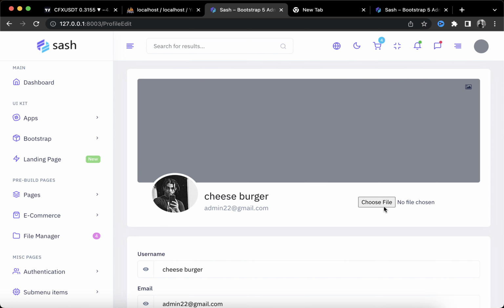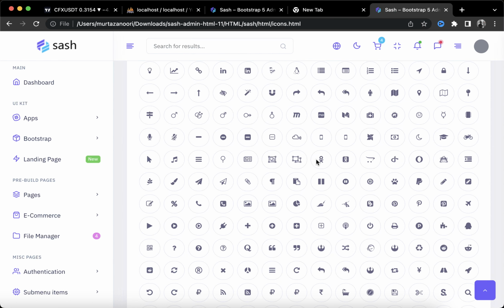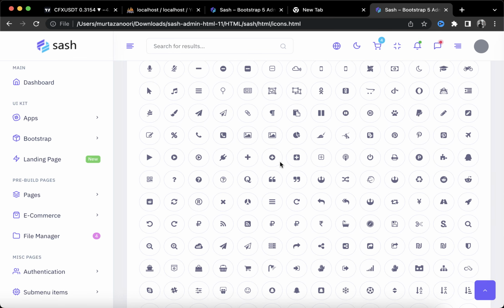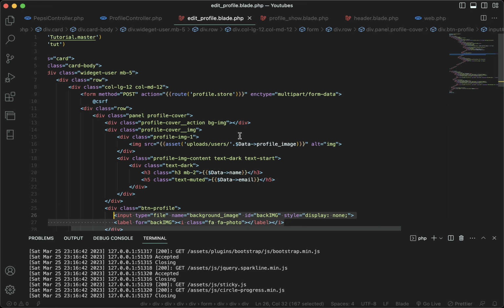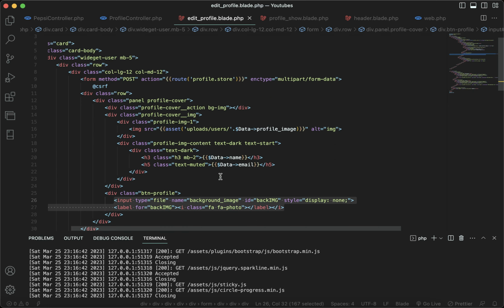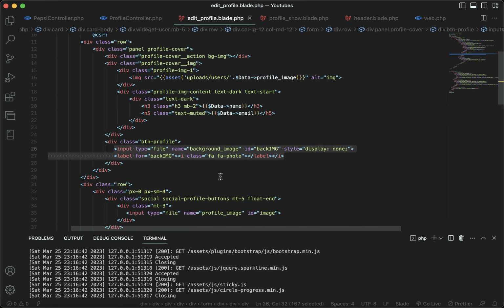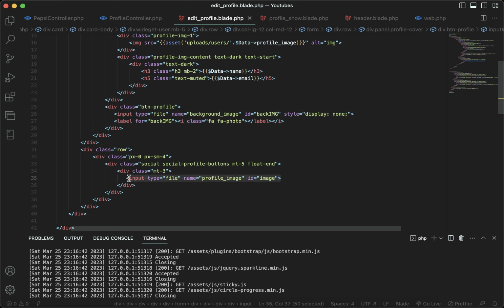Now I can do the same thing with this button as well. For this button I'll be choosing another icon. I think this one looks nice. It's called fa-plus-circle. You guys can choose whatever icon you want, so I'll be choosing this. It's called fa-plus-circle. So yeah, let's do that. I'll just copy this whole element, and paste it right here.